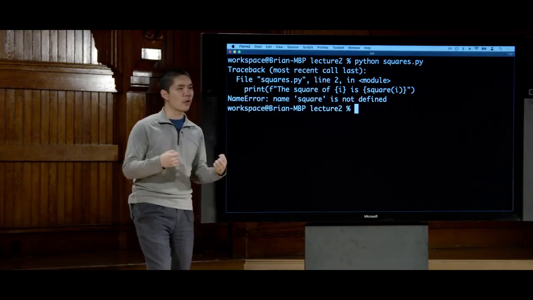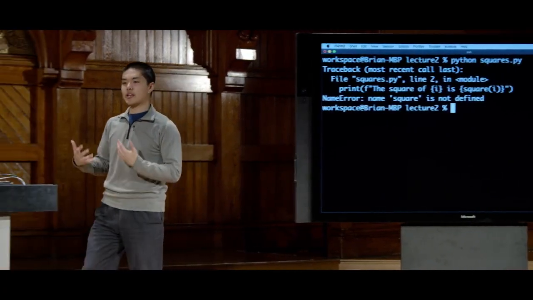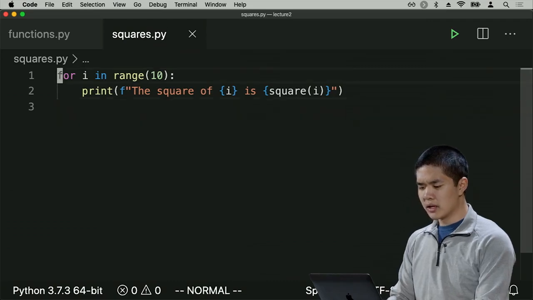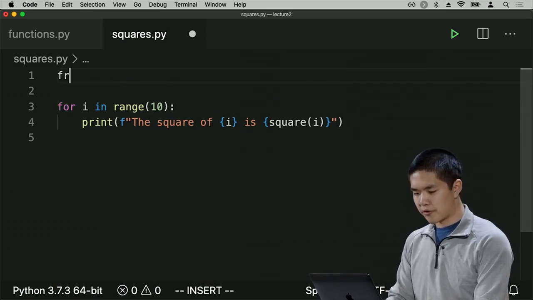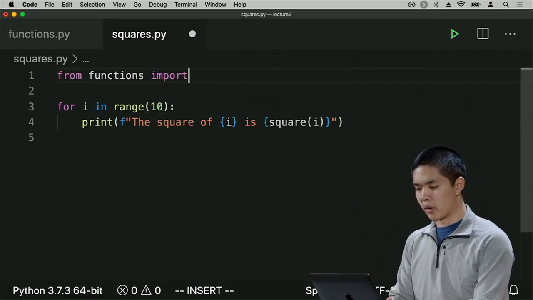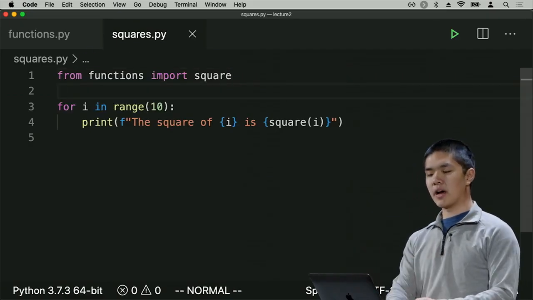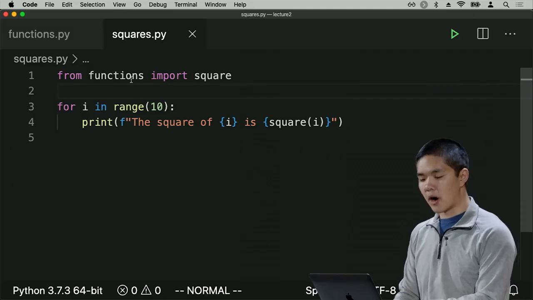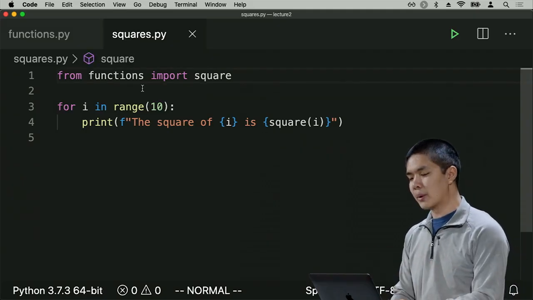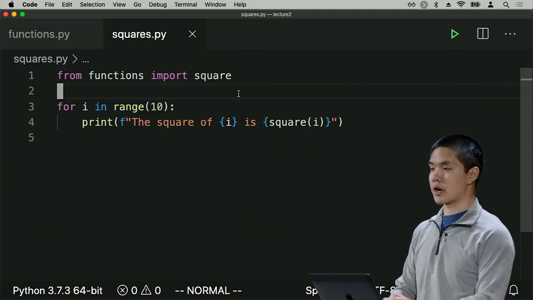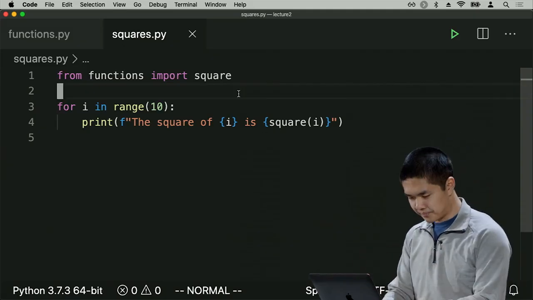And that's because by default, Python files don't know about each other. If I want to use a function that was defined inside of another file, I need to import it from that file. And I can do so like so. I can say from functions import square. functions was the name of this file, functions.py, and I'm saying from that Python module, I would like to import the square function as a function that I would like to use.